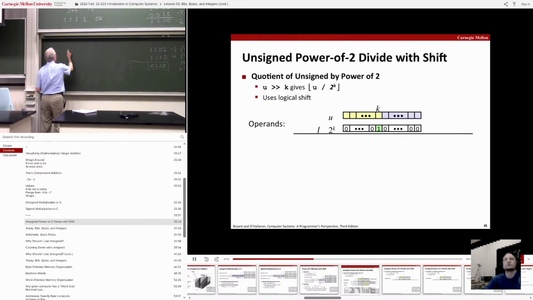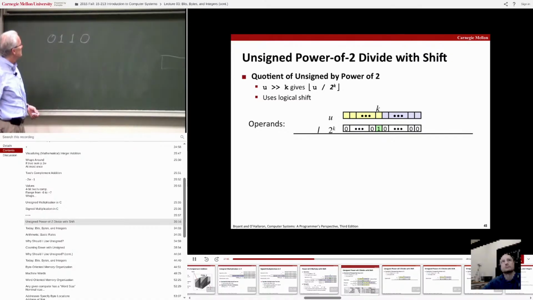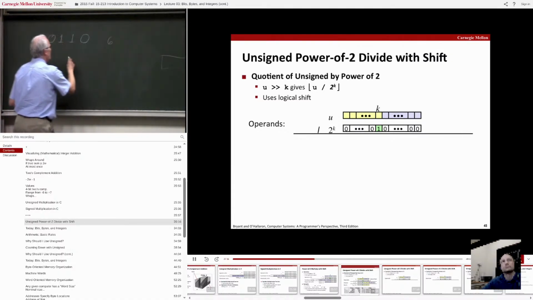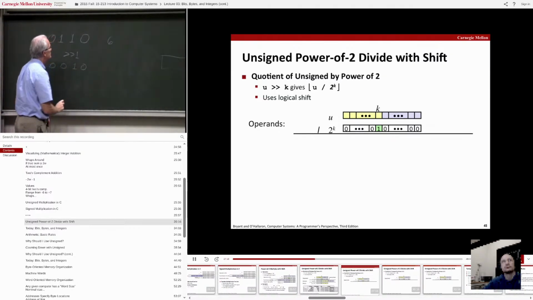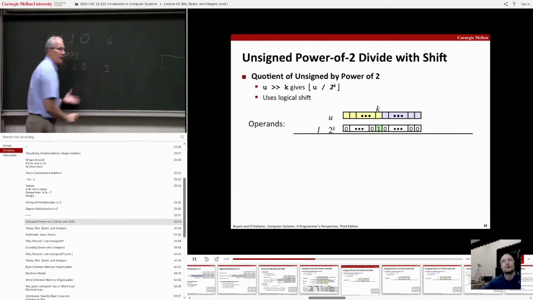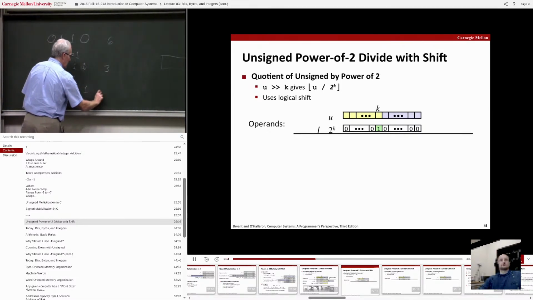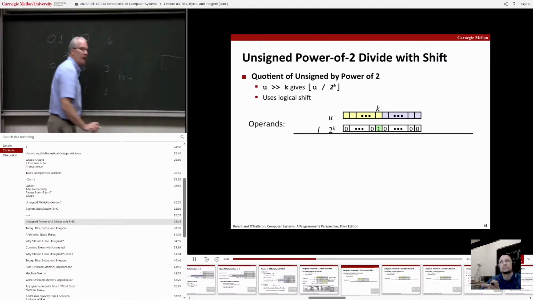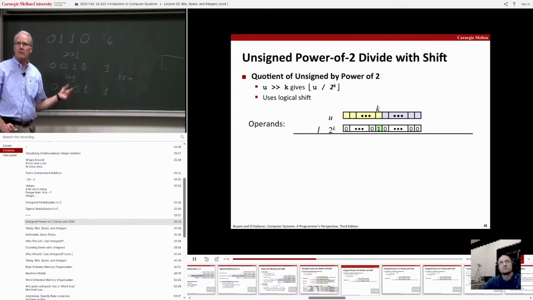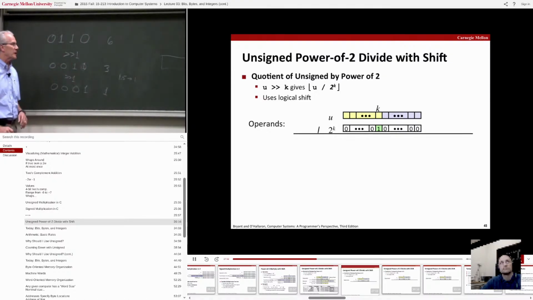So for example, if we had the number 0, 1, 1, 0, that's 6. If we shift it right by 1, we'll get 0, 0, 1, 1, which is 3. And that's 6 divided by 2 is 3. If we shift that again, we'll get 1. But of course, you know that 3 halves, or 1.5, the rule on integer division is you round it down, round it towards 0. And so that goes to 1. So this is what, the unsigned case works fine.